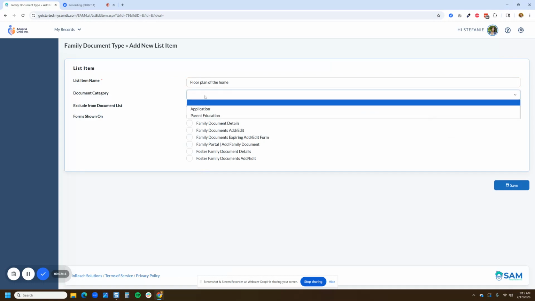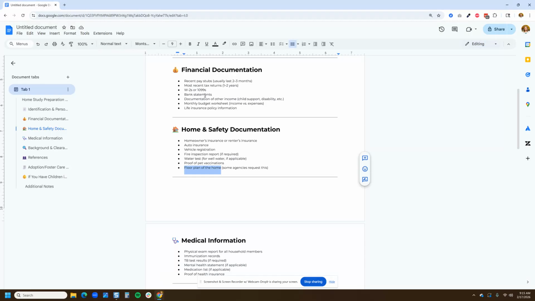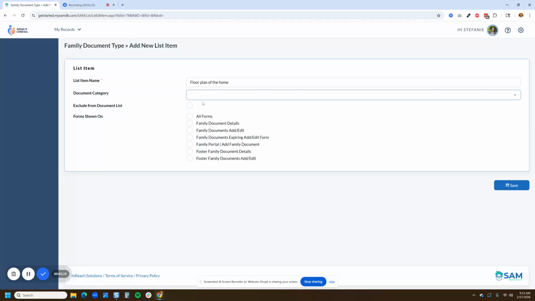The document category is a way that we can organize the document types. So it's like a foldering system. For the floor plan, we might have a category called home and safety documentation, and I would pull that. I don't have that right now. This is a separate list that is managed the same way, so I can go and do that.